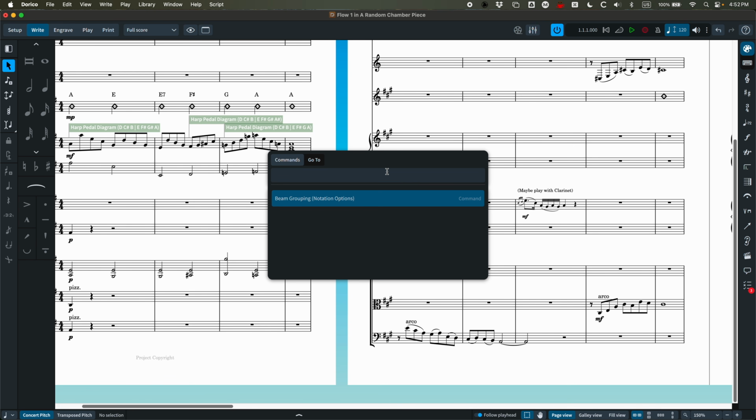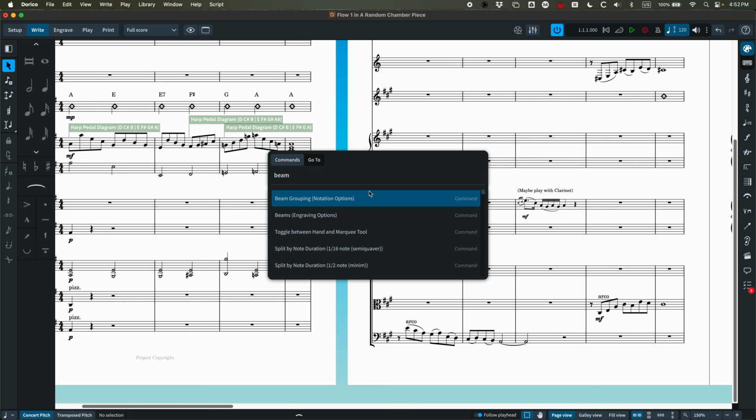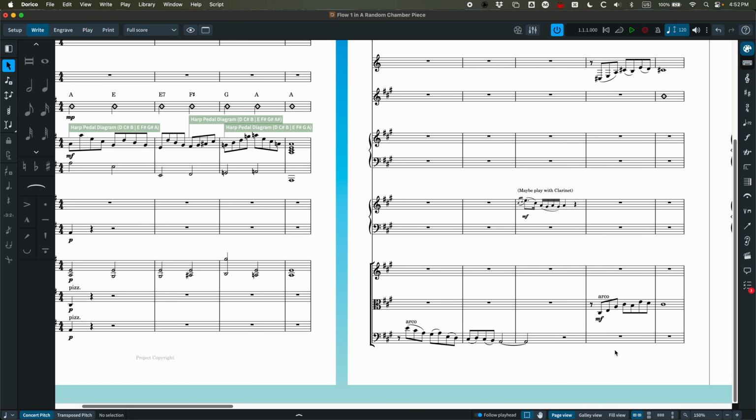And what you do is you just type. Like if I want to do something with beams, right? Just start typing beams, and a whole bunch of options will come up related to beams. So let's say I wanted to look at the beam grouping options. I just select that, and it takes me right to the beam grouping options in the notation options, right? Now this is a little bit context sensitive too.